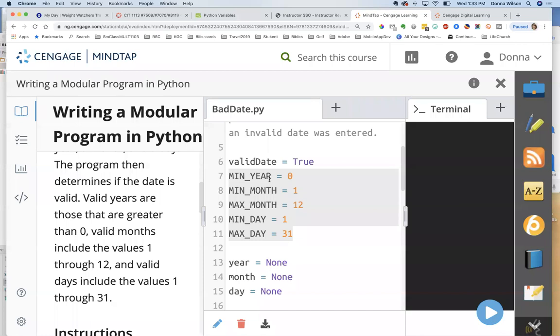Constants. Very good. So these are the values that it gave you right here. It said the minimum year has to be zero. If it's zero, it's not going to be a valid year. If it's one, the minimum month is one, the maximum month is 12, minimum day is one, maximum day is 31.